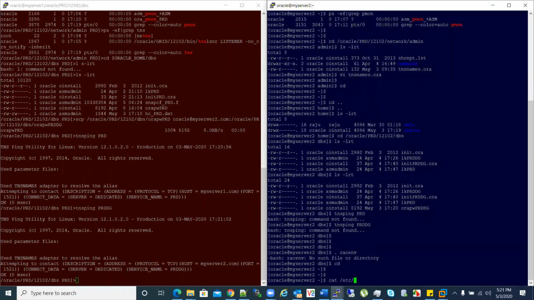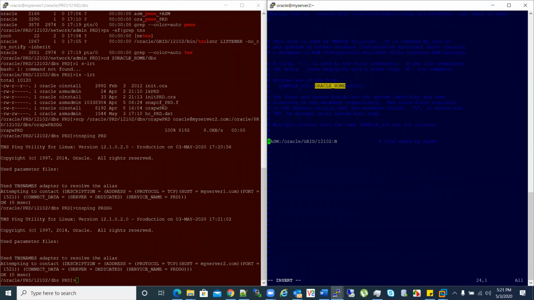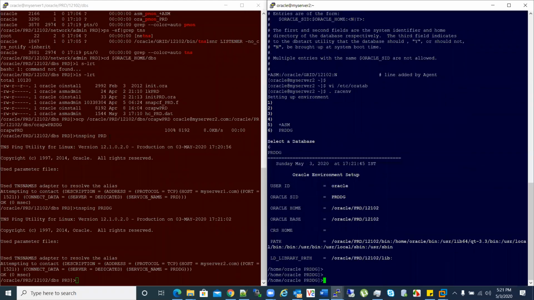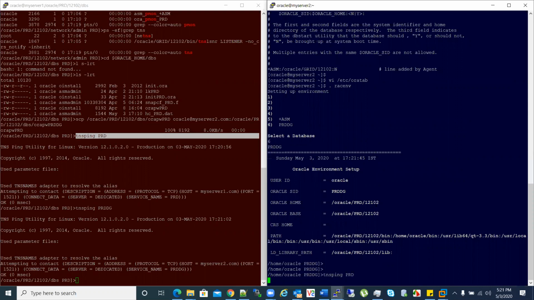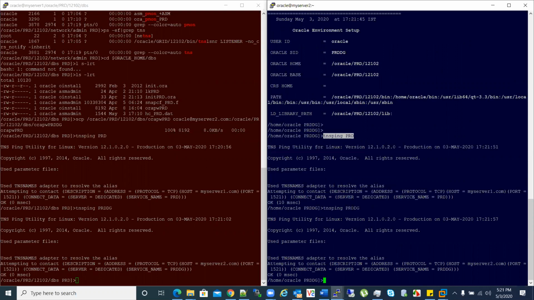Basically, I don't have any entries in oratab for that. So let me add it. Say PRDDG instance name, and the Oracle home will be PRD/12102 colon. I will save it. Now I'll set the environment to PRDDG, and from here I will try this thing. Okay, it's pinging to PRD, and it will ping to itself also. So now connectivity is fine.